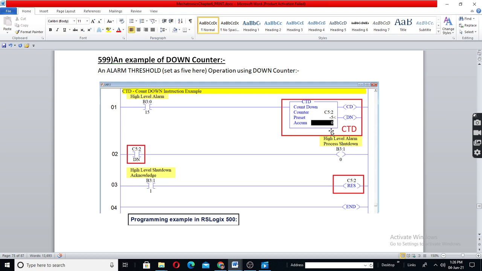Once five events are reached, this will become 1. Then shutdown will take place, or another alarm will be triggered as you connect this output. Okay, so shutdown takes place. Then suppose say you want to reset.